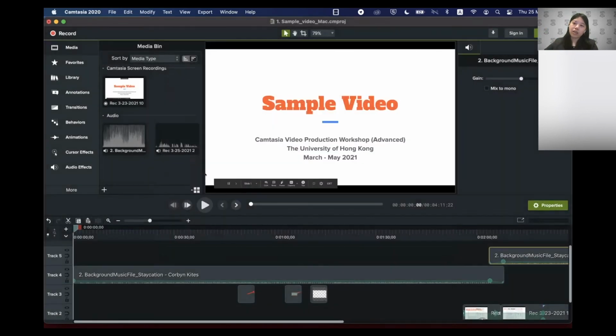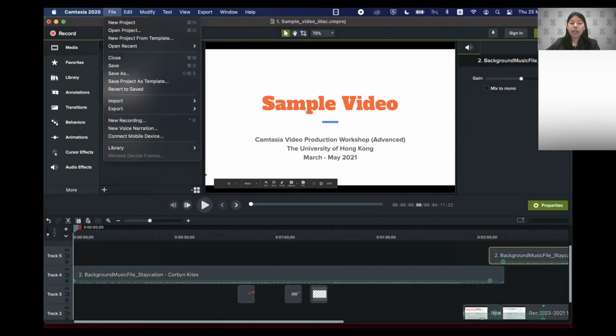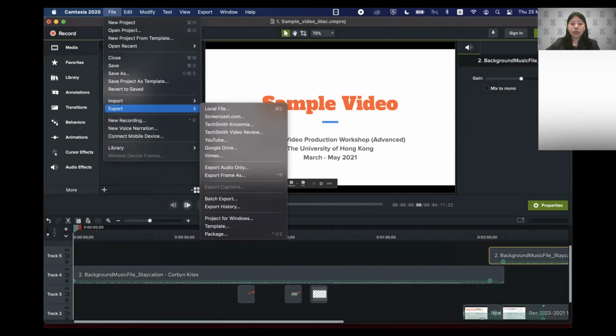But what if your colleagues are using Windows and you want them to continue to work on your projects? You can export this Camtasia project to a Windows format for your colleague to open on their computer. Under File, go to Export, and then scroll down, and you'll see Project for Windows. Similarly, if your colleagues are using Windows Camtasia and want to export a project for you to use on your Mac, you can ask them to do similar things.